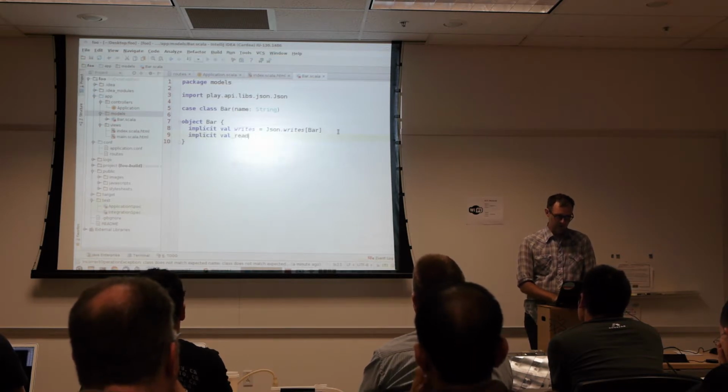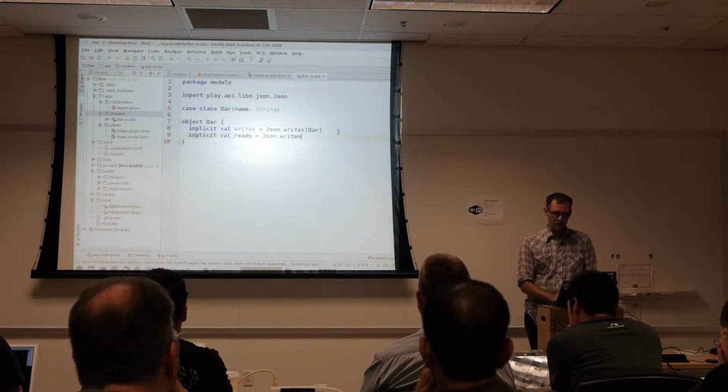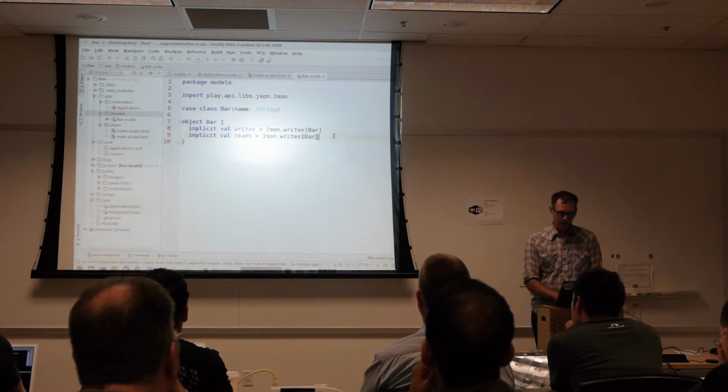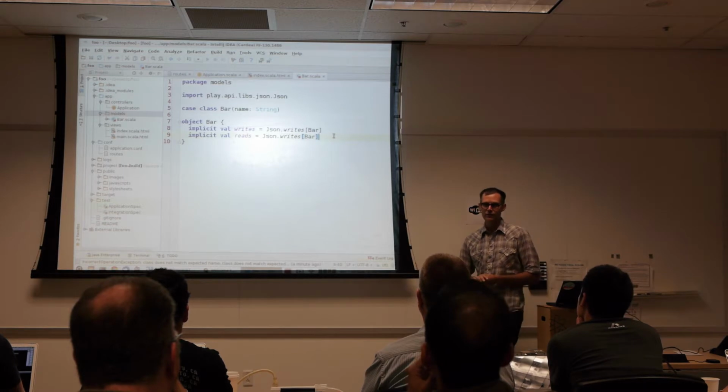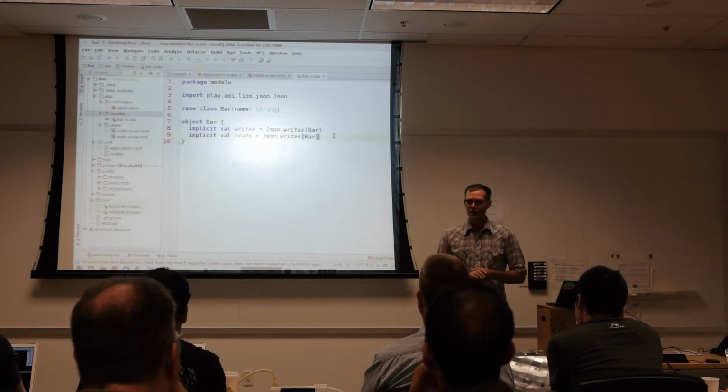That's going to be the reads. So the reads are going to be able to parse a JSON string into a bar, and again I'm going to use the macro to be able to do that. Okay, so that's a super simple way to do JSON.